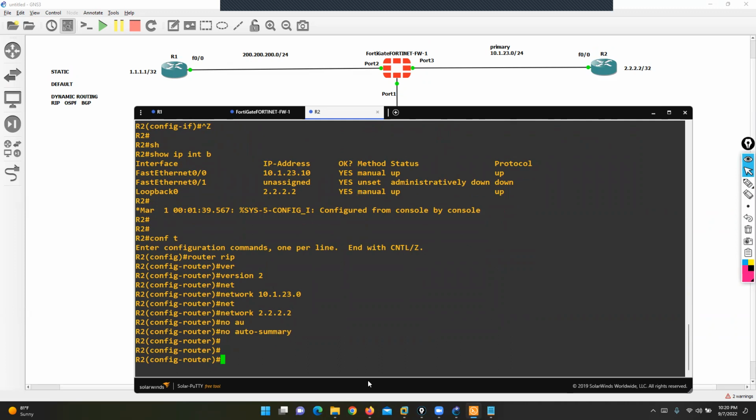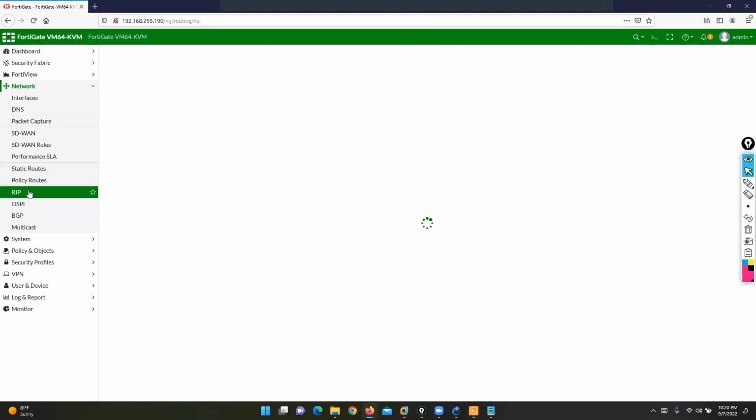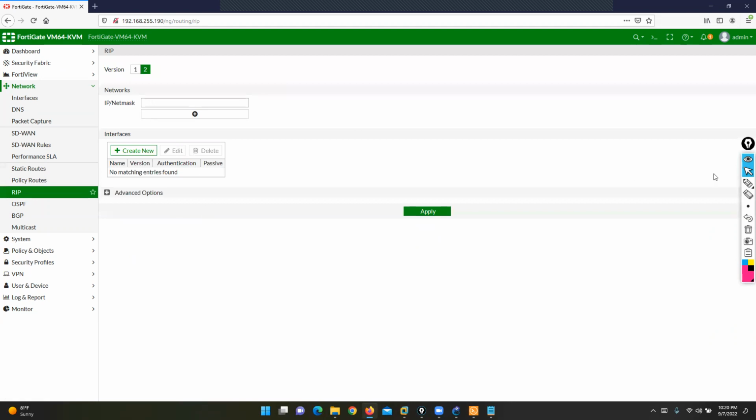So let's go on to the Fortinet firewall box. You can click on RIP here and see we have an option for version 1 and version 2. You can select as per your requirement.